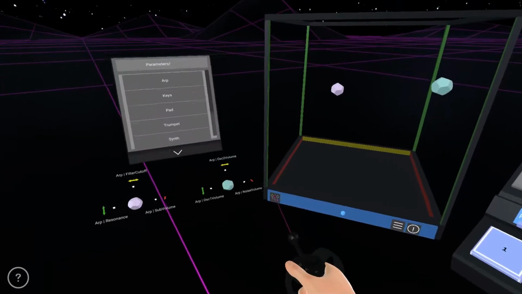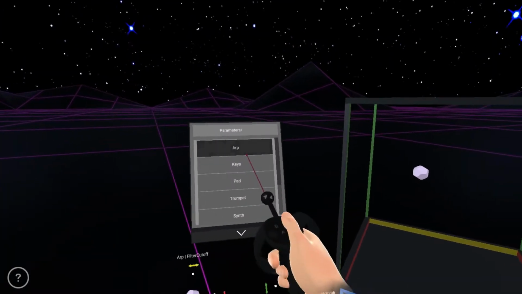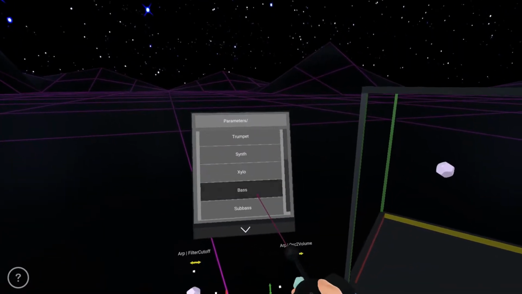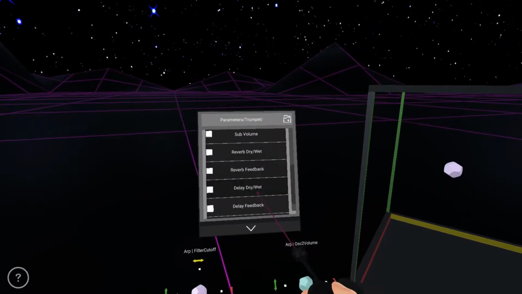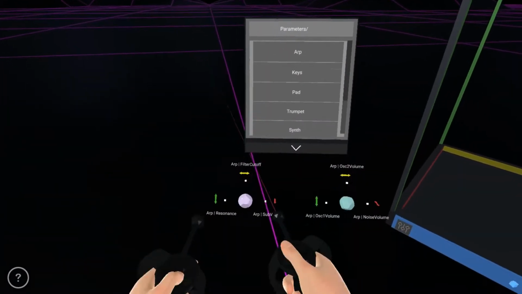Let's see how to choose the parameters we want to modulate. 3D mixers let you mix up to 3 parameters with a single mix object. In standalone mode, you have access to different properties for each sound, such as filter, reverb, or delay.